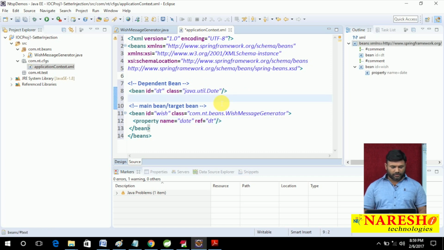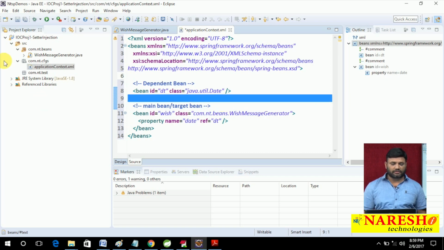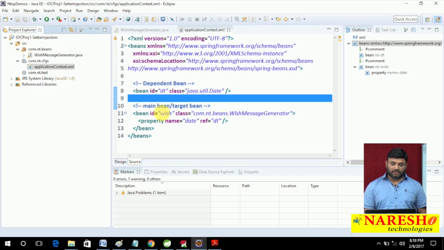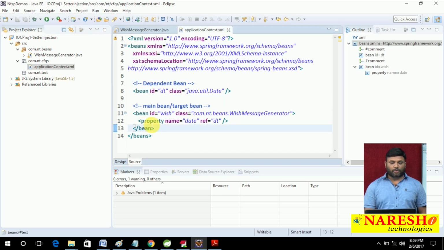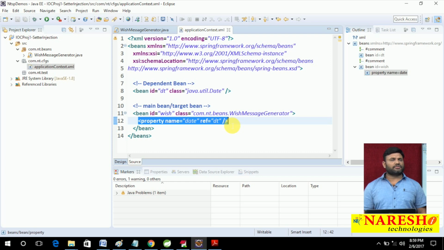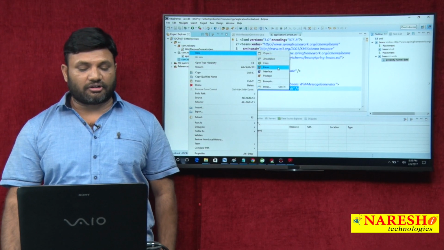If you want to perform indentation, you have to press Ctrl plus Shift plus F. And this key works only in the Eclipse IDE it seems. So property name is equal to date, ref is equal to dt. See, nothing else is there. Main bean is configured, dependent bean is configured, and I am asking the container to perform set injection on the date property to inject what? A Date class object. So if a property is configured by using the property tag, it is set injection. The same thing configured by using the constructor-arg tag, the container becomes ready to perform constructor injection. Let's go for application development.